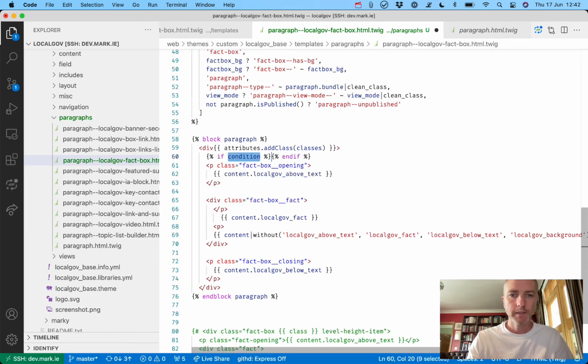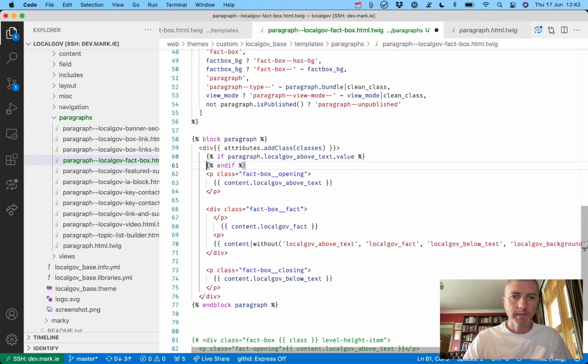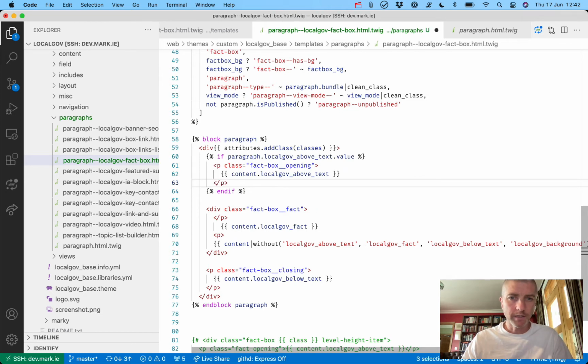So we're going to say if paragraph dot LocalGov above text dot value. So if there's anything in that field, then go ahead and render it. And we'll do the same with... I guess the fact box is always going to have a fact, isn't it?